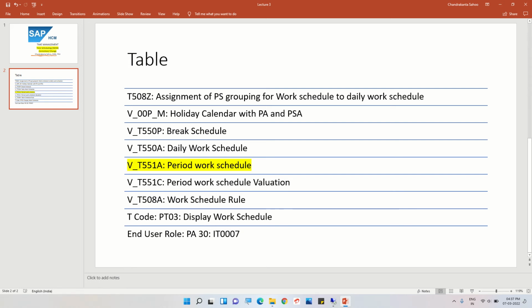Then we will bring about certain changes in the calendar, because the calendar month started from February. Then we will also change that. Then we will go for display by using the code PT03.